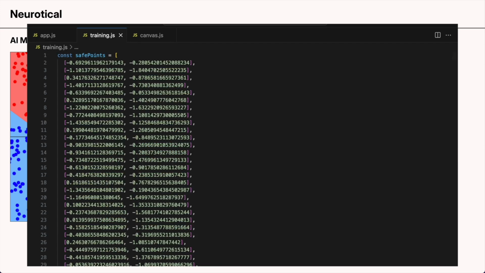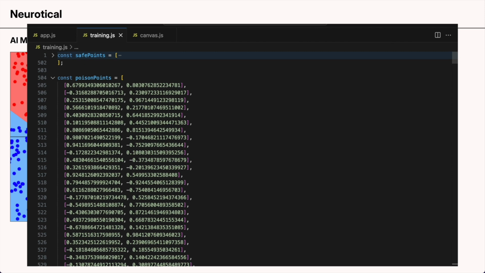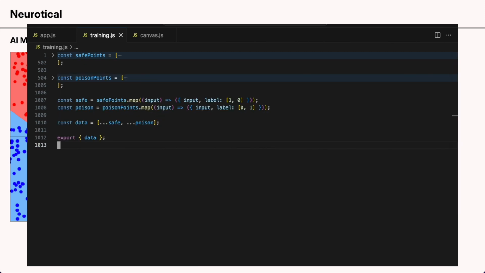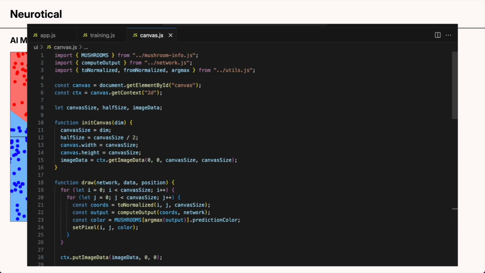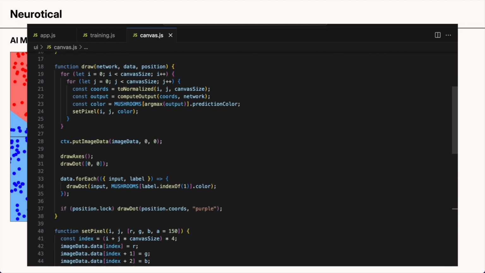It's just an array of points. These are our safe points, and these are our poisonous ones. Each point comes with a label, which is one hot encoded, meaning it maps to an index in our mushroom info array. When we call draw, we loop through the training data and simply draw each point using its input coordinates and the corresponding color from the array.